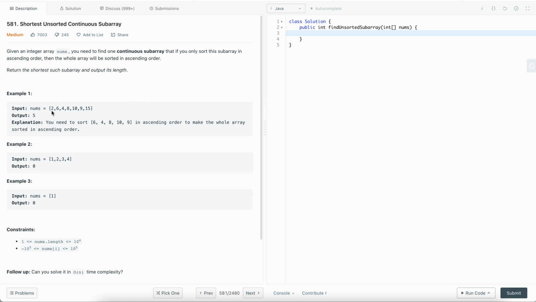So take, for example, this first example where you have 2, 6, 4, 8, 10, 9, 15. If you notice, if we sort the values between the 6 and the 9, just this subarray, then the entire array will be sorted. So since the length of this is 5, 1, 2, 3, 4, 5 elements, we output 5.